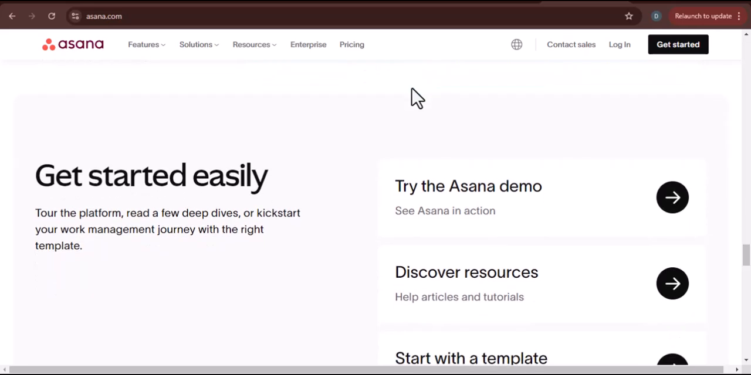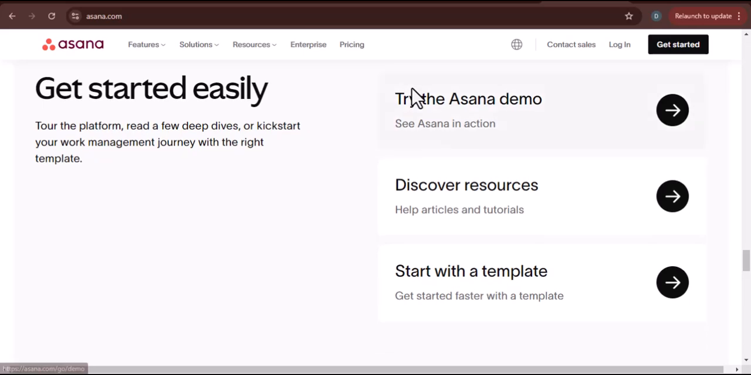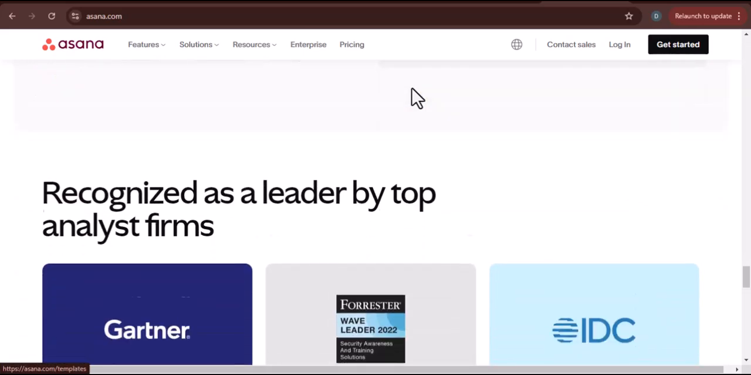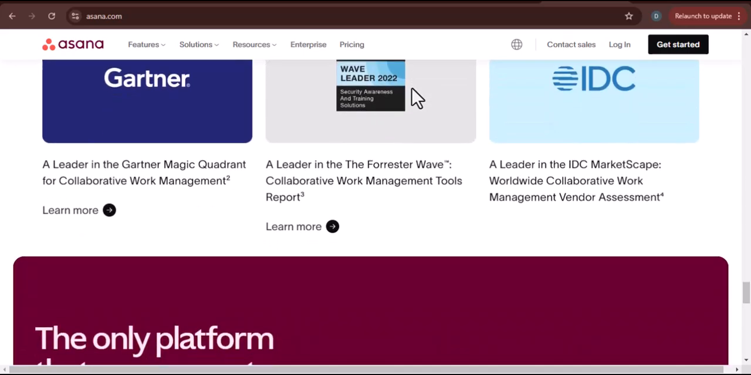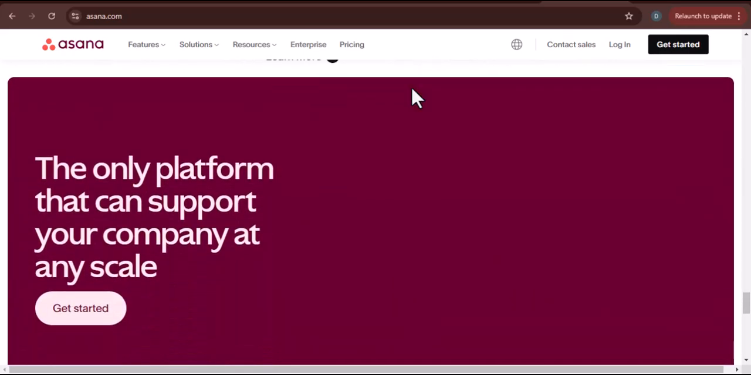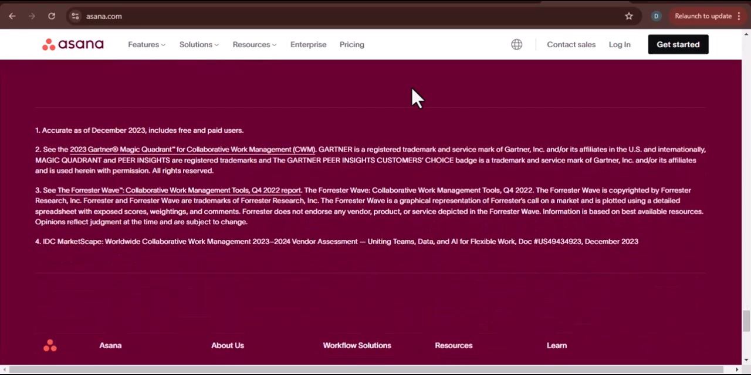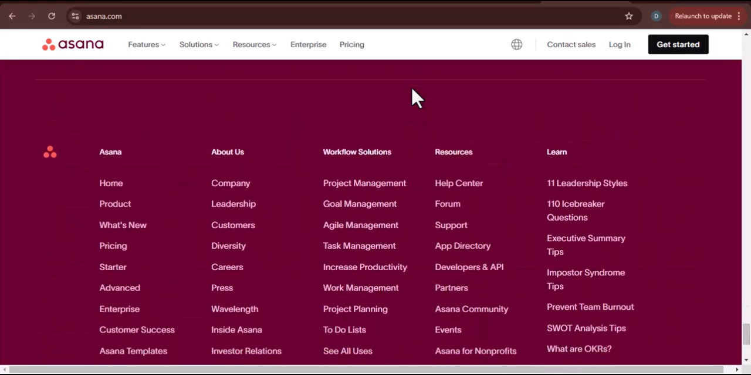Option 2. Moving projects between different organizations or workspaces. This is where things get more complex. Asana doesn't offer a direct export/import feature for entire workspaces. So we need to get creative. Here are a few workarounds.